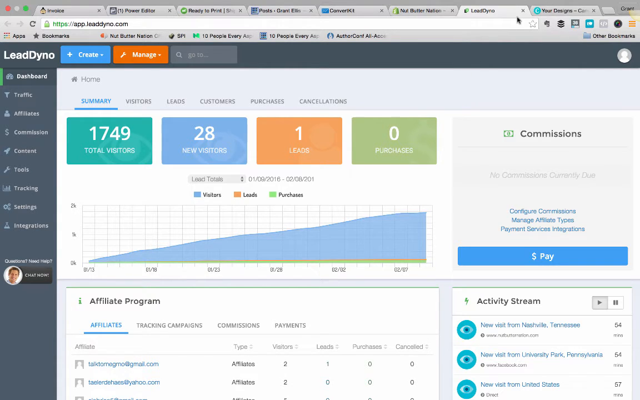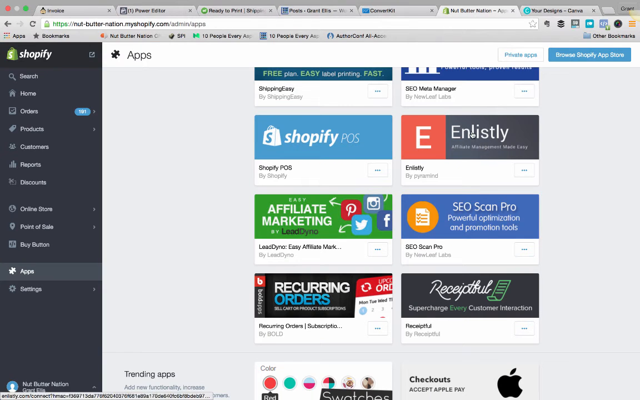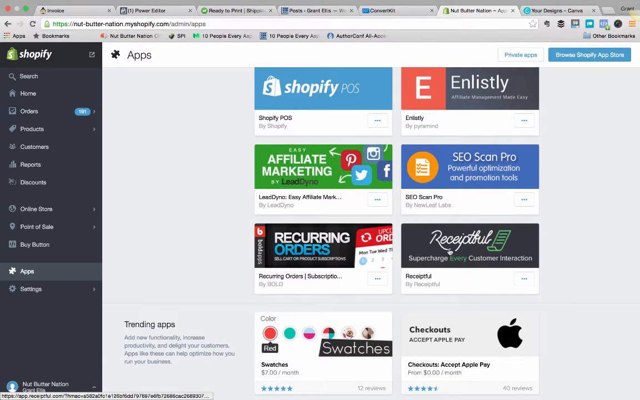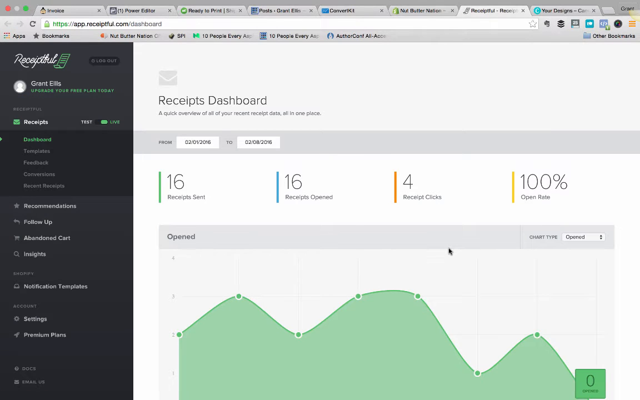Once again, completely integrated, and we tried out several. Enlistly is a different one. There was one other one. We tried 3 of them concurrently, and then figured out that we liked Leaddyno, so we'll delete the other 2. We'll never have to pay for those. Receiptful is something that sends emails to people asking for follow-up after they've ordered. So if you think about how many things go into someone placing an order, after they order, then there's, okay, well, are they going to get an email?